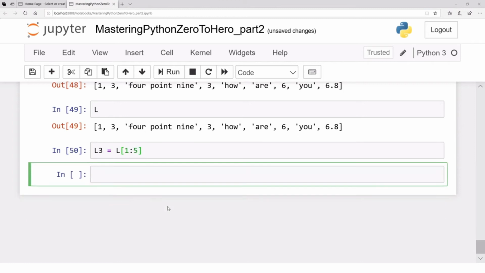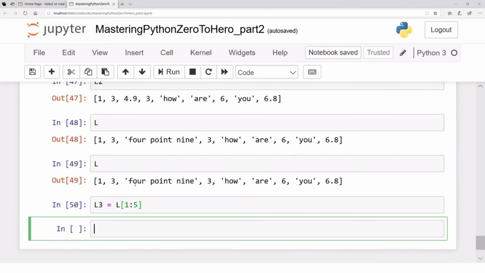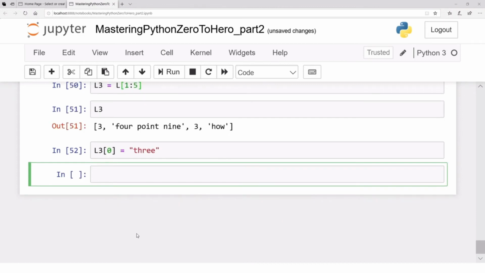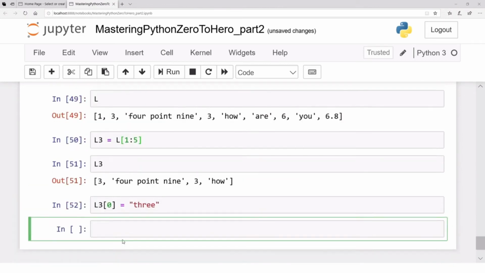This way, L3 is automatically a copy. It is not a sublist which is referencing. So L3 is a completely new list, a new memory view. If you change the contents in L3, for example, L3 at index 0, it should go from 3 to, let's say, 3. If you change the contents in L3, these changes will not reflect in L.